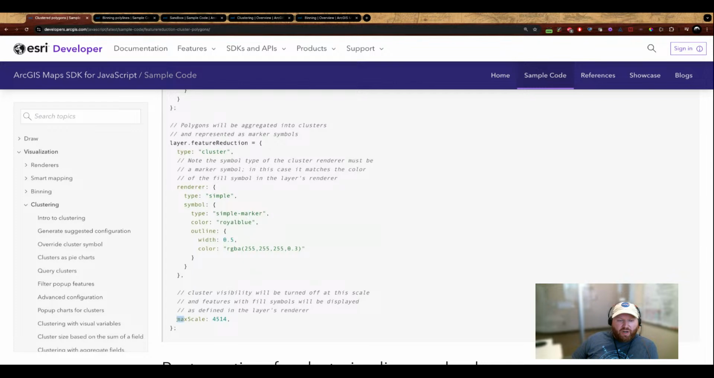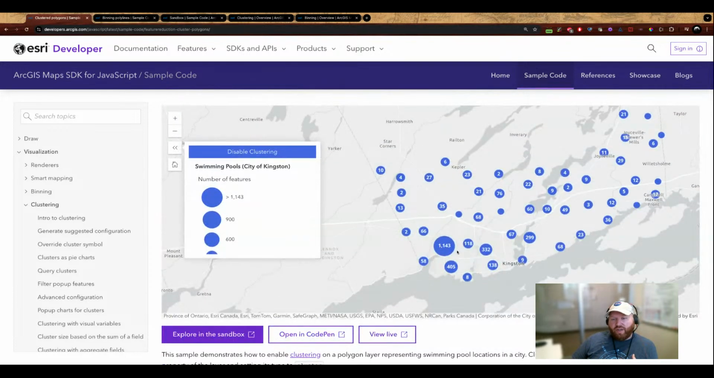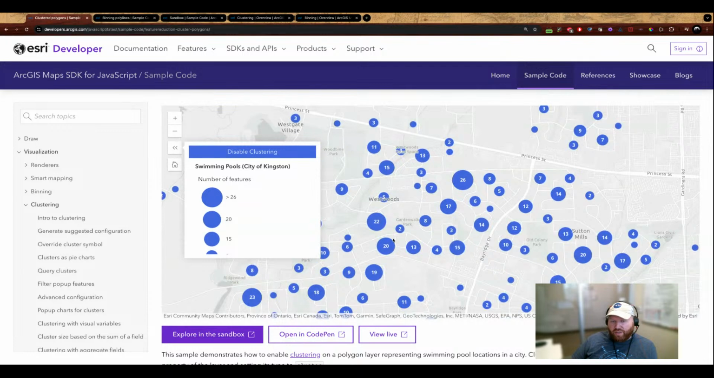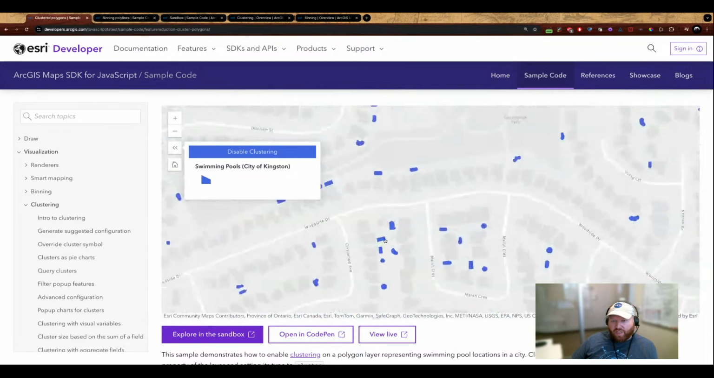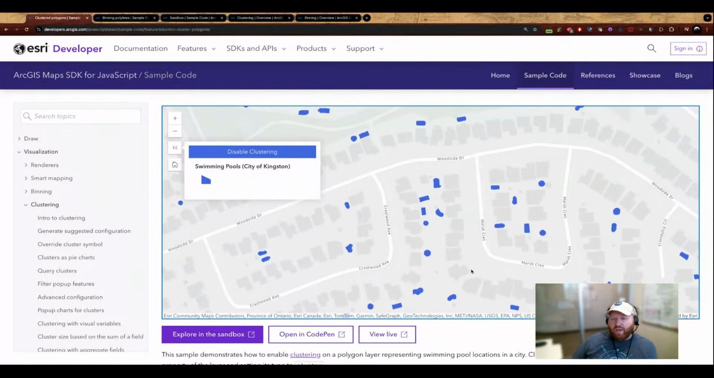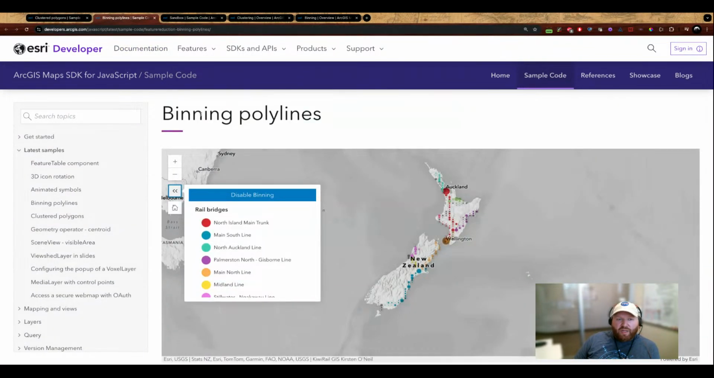difficult to do. But I just wanted to call out this max scale property here that allows you to control when the clustering is applied or when it's removed from the layer. So if I zoom in, the clusters will explode into smaller clusters, and then it will eventually turn off at a scale where it makes sense to view the regular swimming pools. So it's a really slick, easy technique to use. It's the exact same API as what you do for point clustering. Same is true for binning.